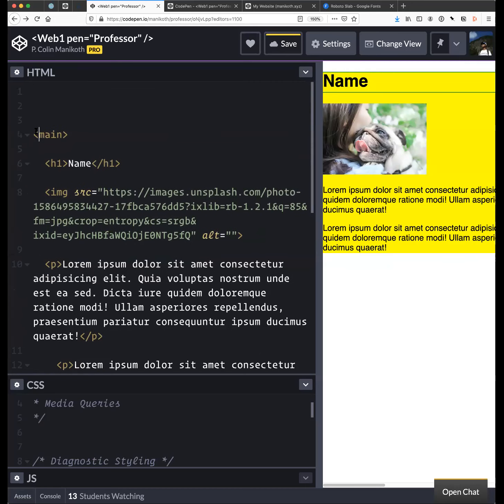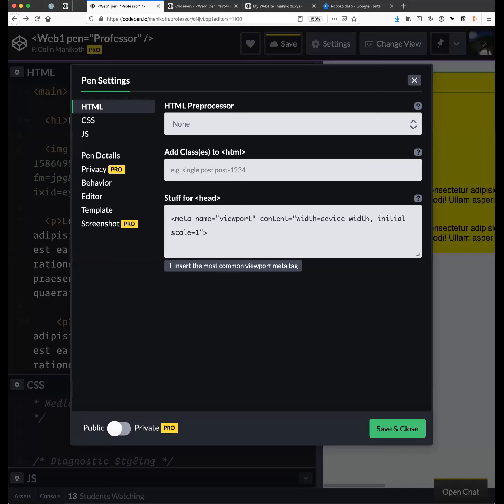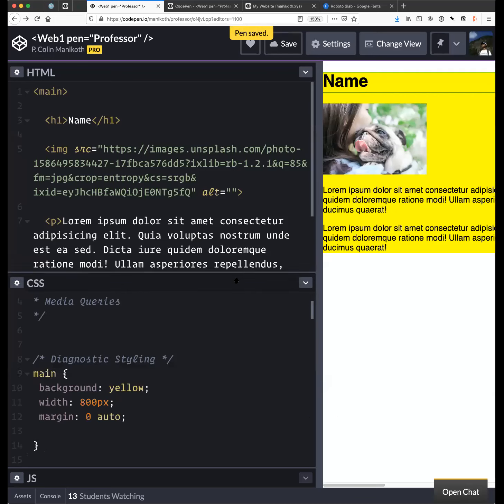And this is where CodePen is so awesome. We're going to click on this gear icon right there. And here it is, the stuff for the head, stuff for the meta element. That's where we're going to paste it. Because the whole point of CodePen is to abstract away, or hide, what we don't need to see. Stuff that we know needs to be there, but we don't need to see right now. We're going to hit save and close on this.